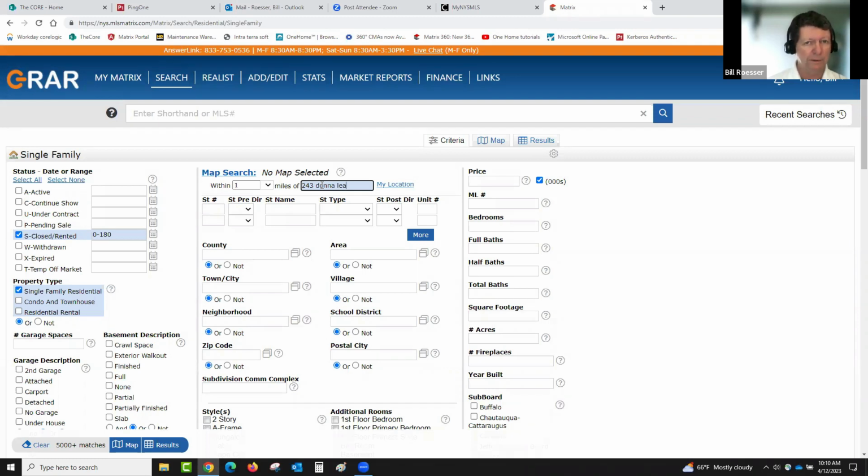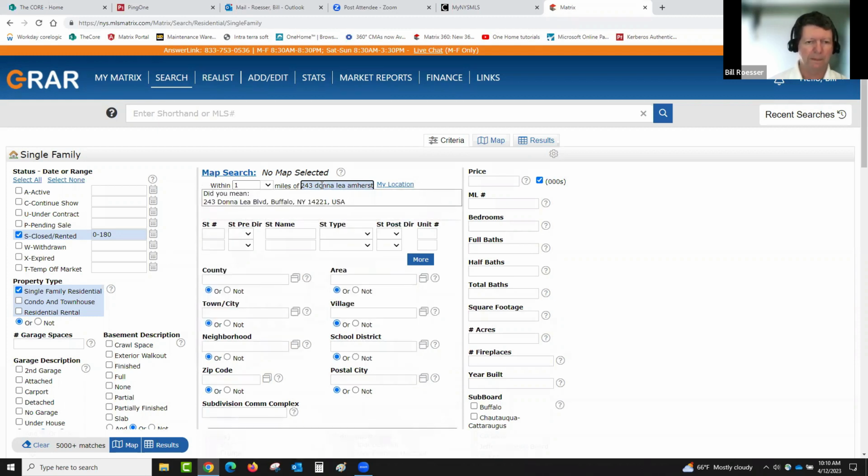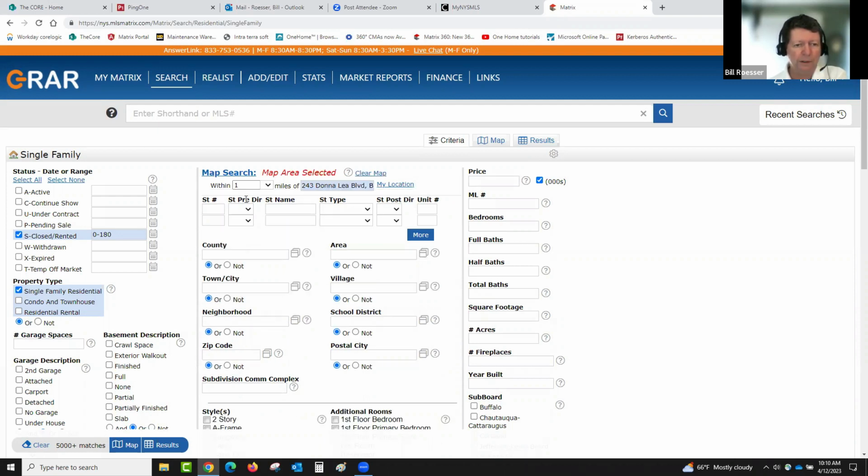And I'm hoping the computer then completes it, gives me that suggested location. In this case, I know it's in Amherst. And here it actually found that address. So it needed a little bit more information, like a town or zip code. And when I click on it, it's now looking at all solds that have happened within a 1 mile radius of that particular address. Now, unfortunately, this happens to be in my location here.